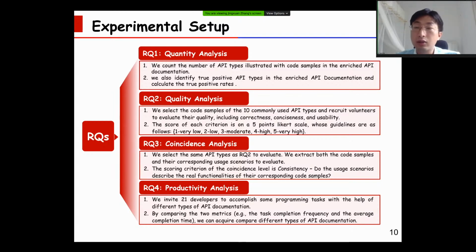And we invite 21 developers, and we divide them into 3 groups. They are required to accomplish some programming tasks with the help of different types of API documentation. And we can compare the 2 metrics, for example, the task completion frequency and the average completion time. And we can compare different types of API documentation.